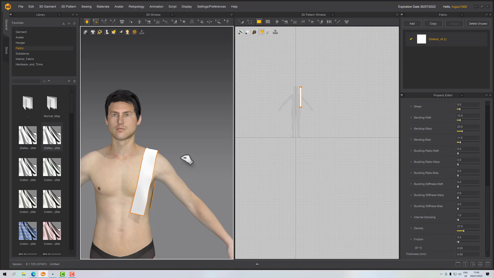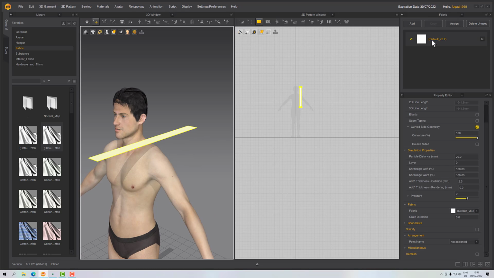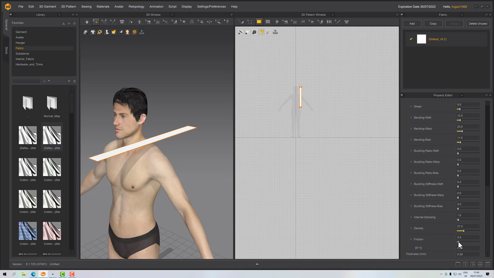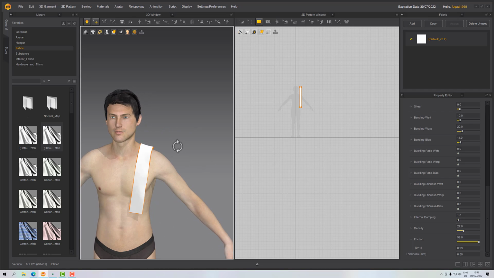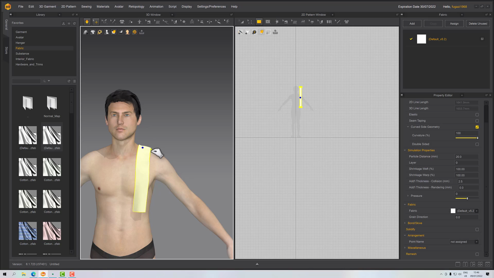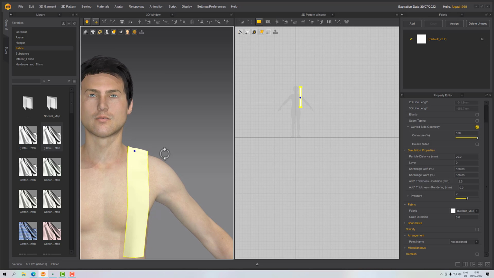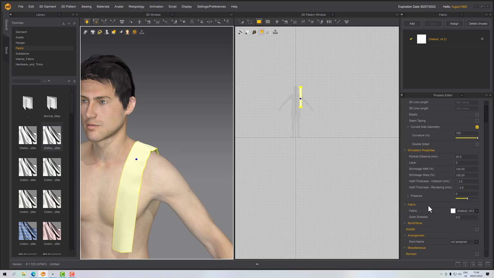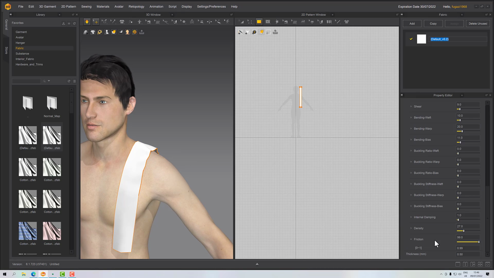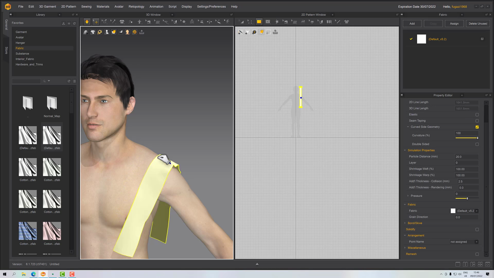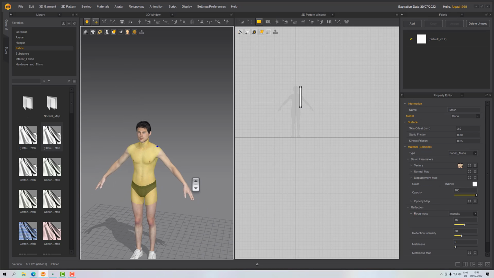So let me press Ctrl Z to reset that. Now if I increase the friction much higher, you'll see that it stays high on his shoulder, because it takes more energy for it to slip than to stay where it is. And if I then take that and reduce the friction, whoops, there we go. See, I can now pull this wherever I want and it will slip off.